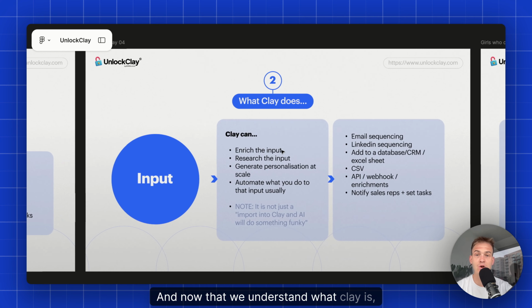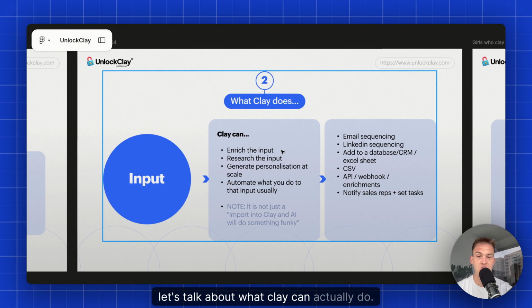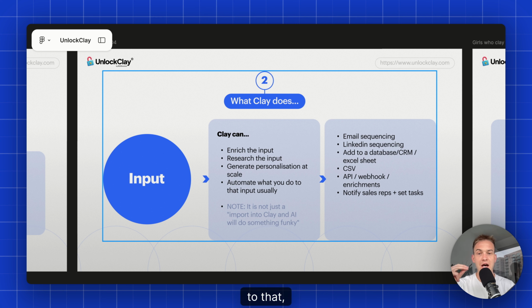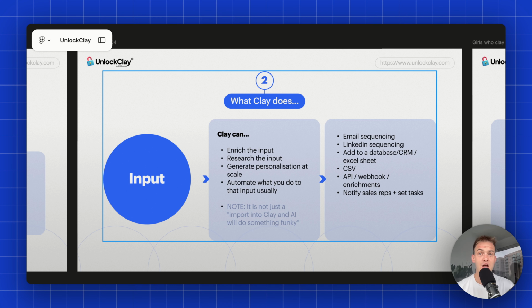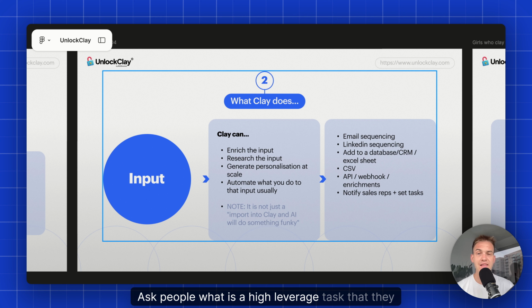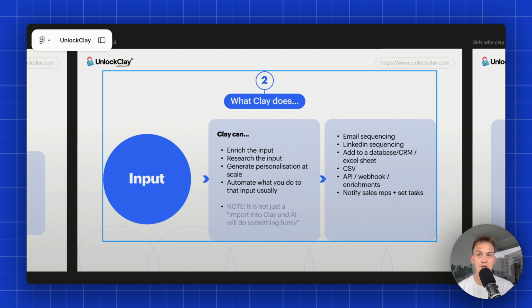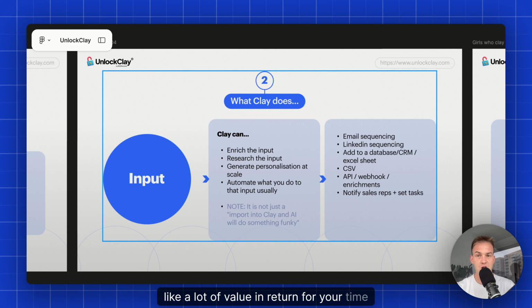And now that we understand what Clay is, let's talk about what Clay can actually do. And we talked about enriching the input, researching the input, generating personalized copy, and automating what you do to that input usually. So typically that means don't try to reinvent the wheel and just use fancy AI prompting for no good reason. Ask people what is a high leverage task that they have been doing, what's actually delivering you a lot of value in return for your time, and just basically use Clay to automate that.